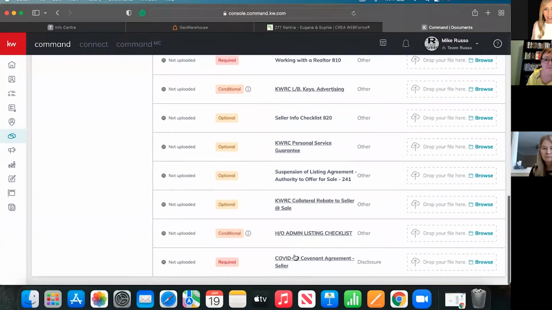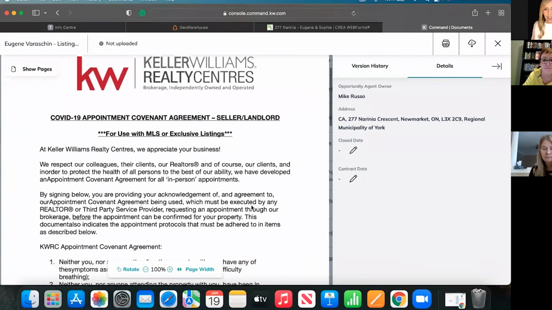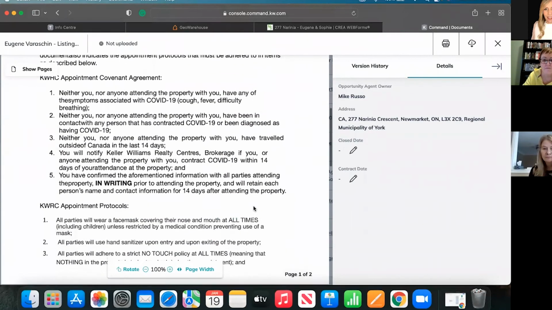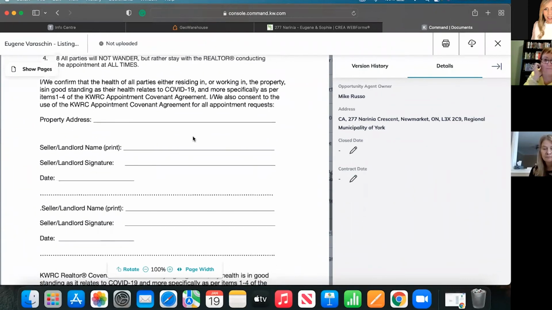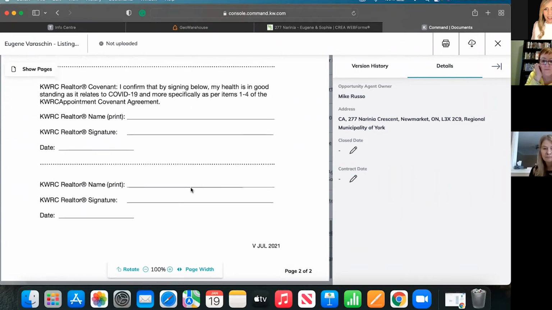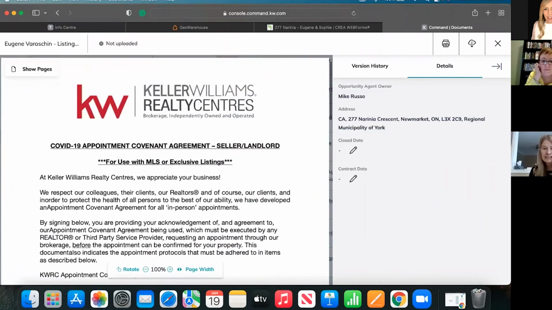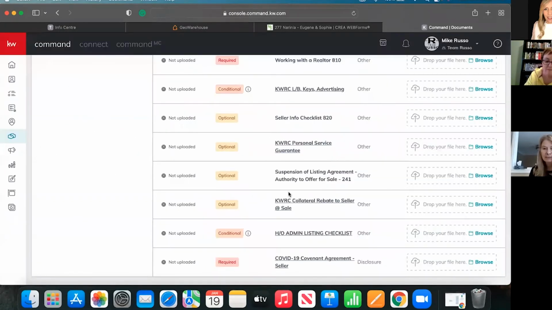That's pretty much it. Oh, sorry, the COVID form. Don't forget about the COVID form. I always forget about this stupid form. I hate it at the bottom. This is the COVID form. It just states that your sellers do not have COVID-19 and they're verifying that. So they're going to fill out this form here. Again, very straightforward. You can download it from command.